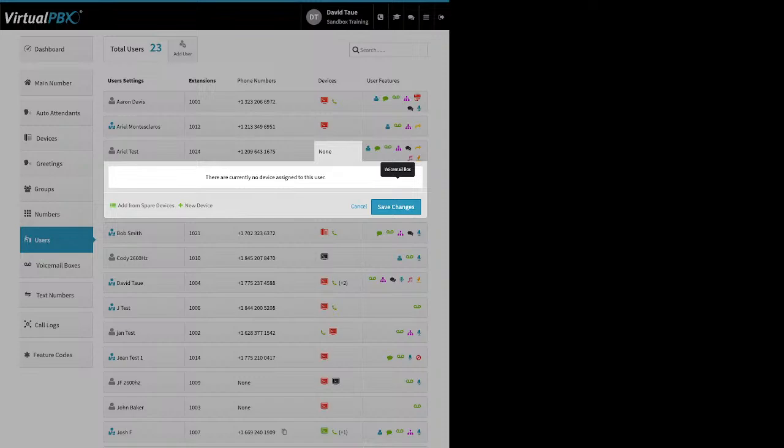Now, you can add devices on the devices tab on the left. I recommend against that for the web phone, right? Because it needs to be associated with a user. But also, if you're using the VirtualPBX soft phone, or you tend to, you're not going to be able to add it there. You need to add it directly to a user.